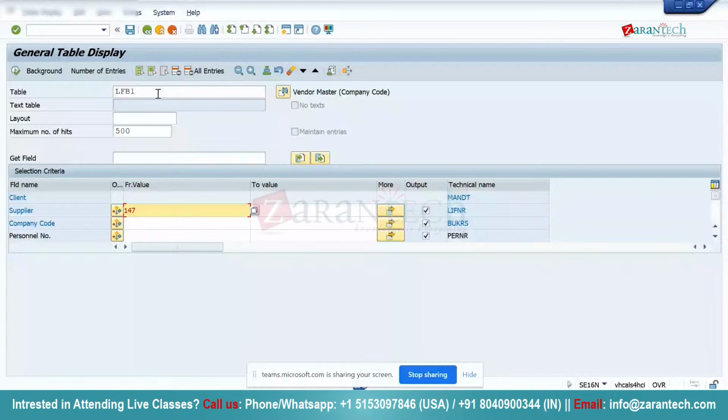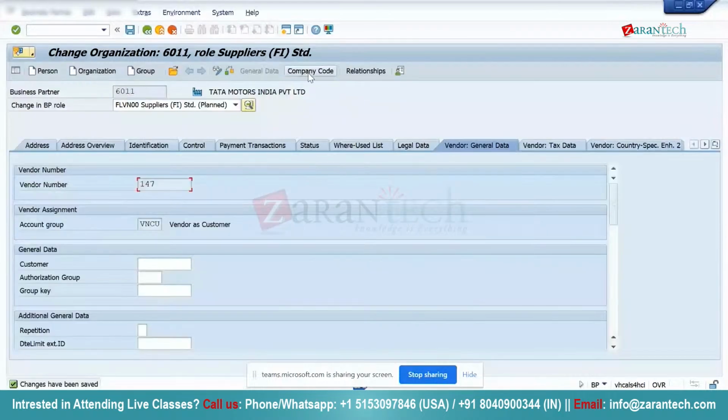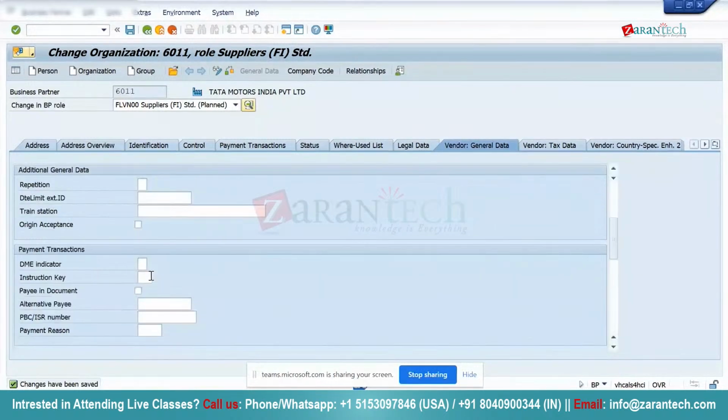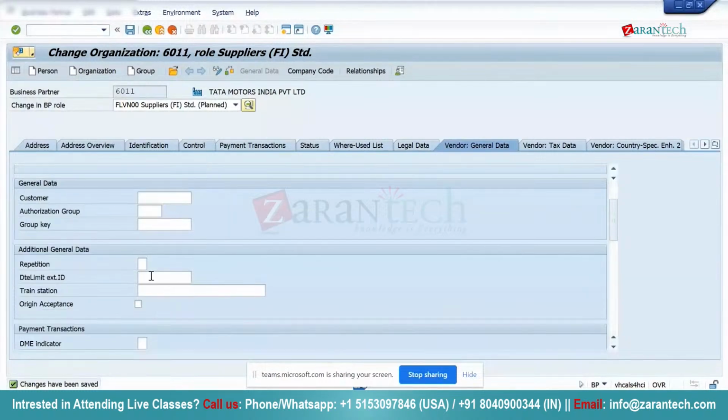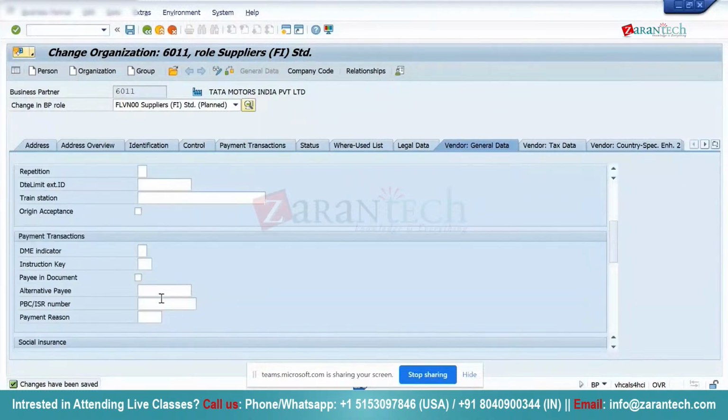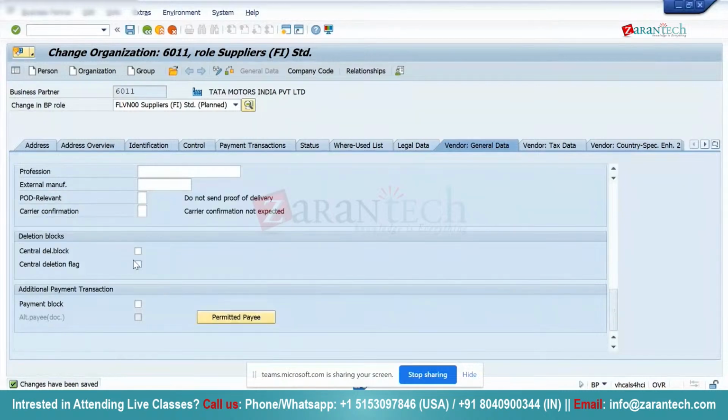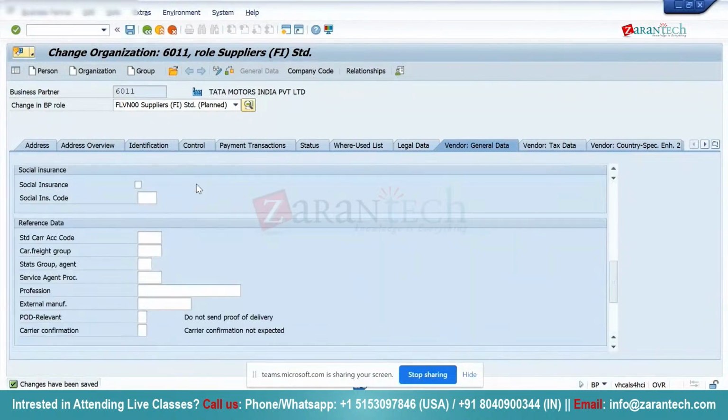You should go to company code level. But before that, you see VCNU is this vendor account group. That is good, and all the standard fields will come. I think these are the standard fields that we have in central block, deletion flag we have for the vendors. Payment block as usual we have. There is no difference.